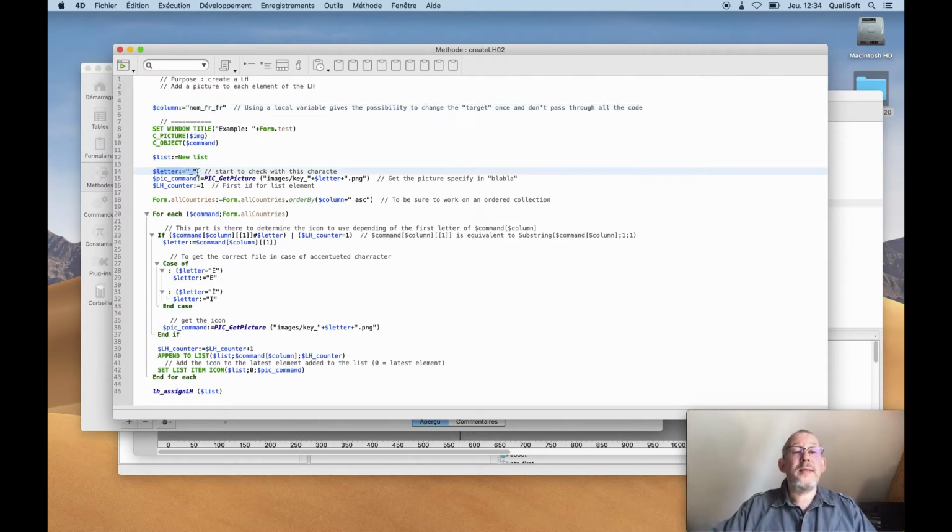By default, I set the letter as underscore. It's just to detect if the first character changed or not. And the first character should not be underscore, of course, on your list. I will get the picture located in the resource folder, images, k underscore plus the letter kept. So in this case, it should be image k underscore underscore dot png. And again, a counter.